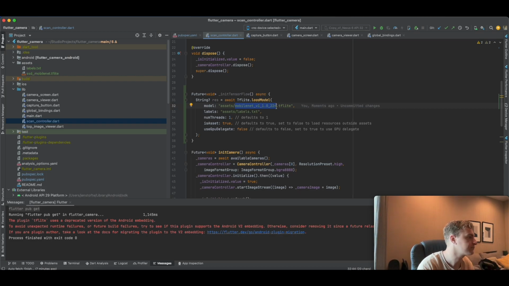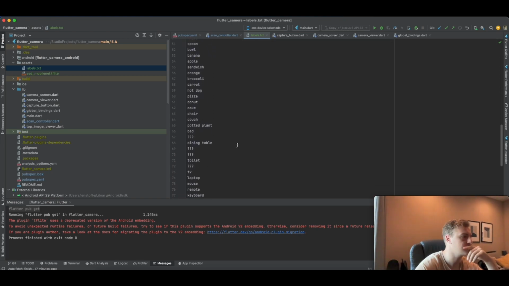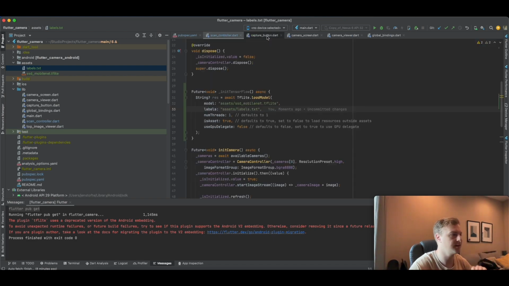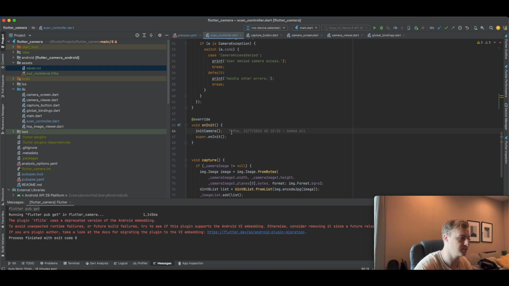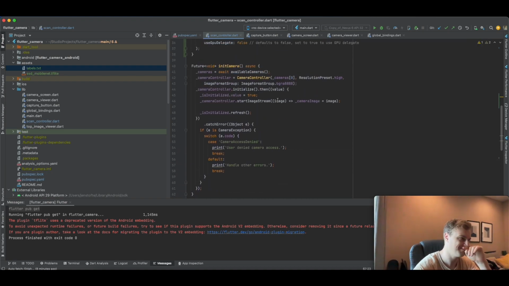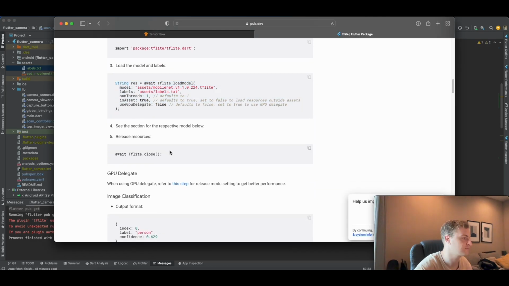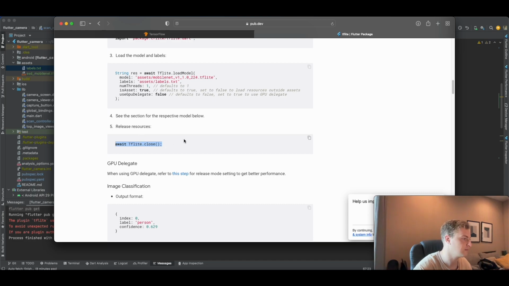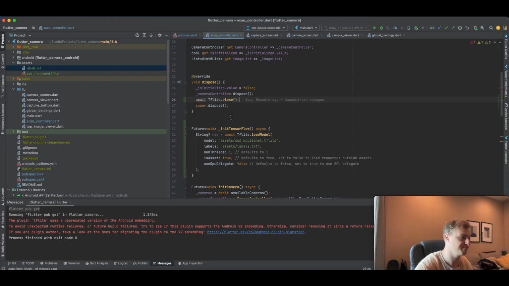So you just specify a model, and then your labels.txt. So you can see actually here, it's all the different objects it can recognize. And then once that's done, so in a TensorFlow, so you put this on your init. Next, also put the dispose method in. So if you dispose, so take that out. Okay.